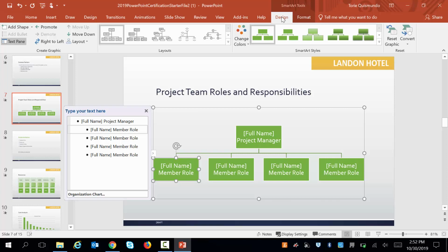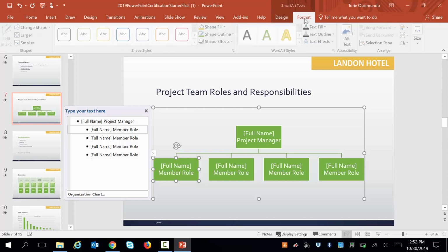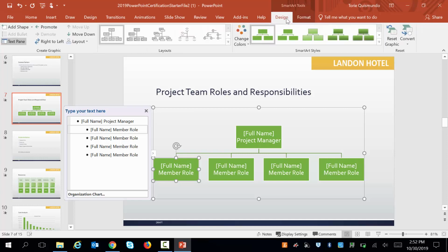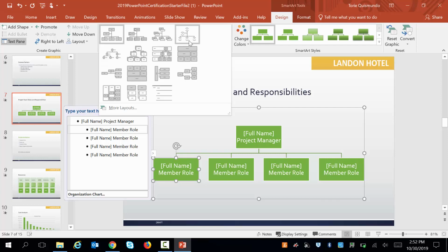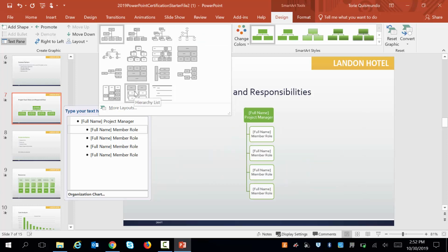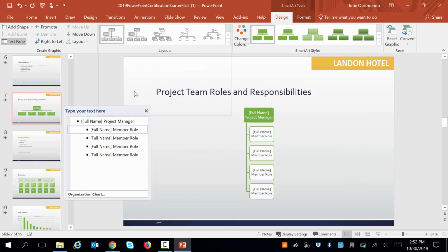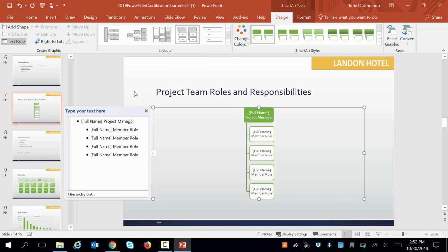All right, so now that that's gone, I have my Design and my Format up here, and I'm going to need to use that because the next step of this task is going to ask me to change the layout to hierarchy. So here are my layouts right here. I'll hit this down arrow, and I need to find one of these is going to say hierarchy. There we go. That task is complete.